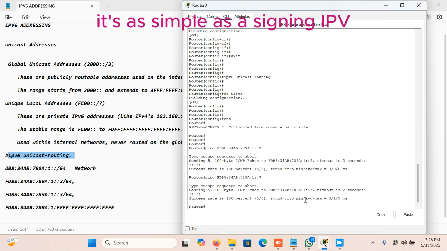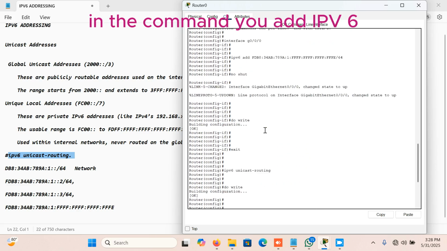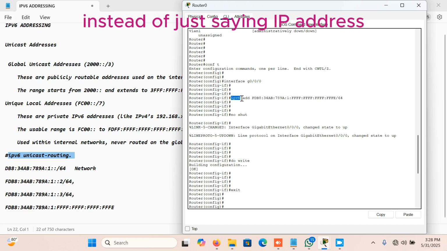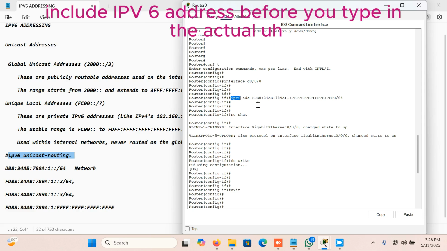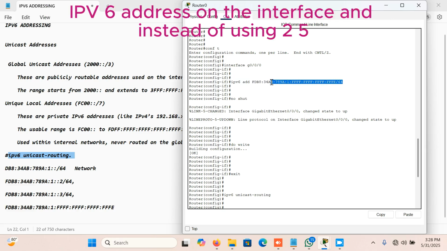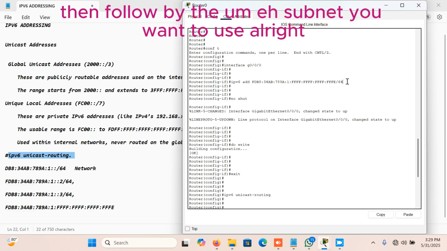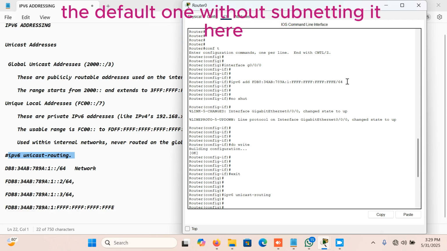That is very simple. It's as simple as assigning IPv4 addresses to an interface. The only thing you change here is the command: you add IPv6 before the address, instead of just saying ip address. So you just include ipv6 address before you type in the actual IPv6 address on the interface. And instead of using 255.255.255 as a subnet mask, you just use a slash, followed by the subnet you want to use. Alright, so using /64, the default one, without subnetting it here.